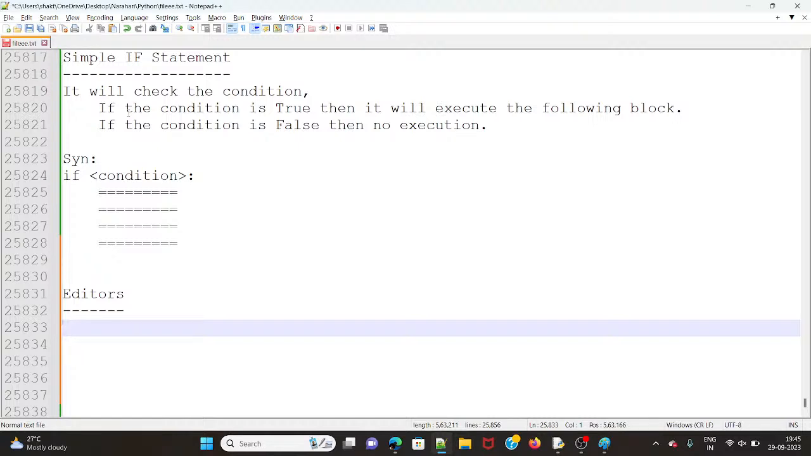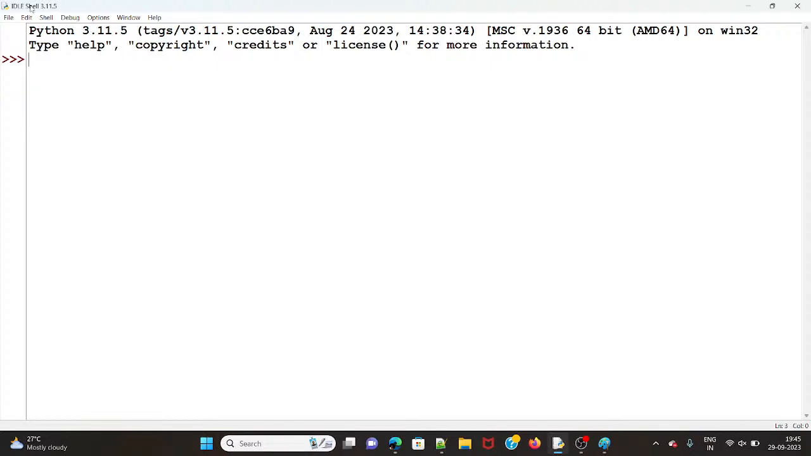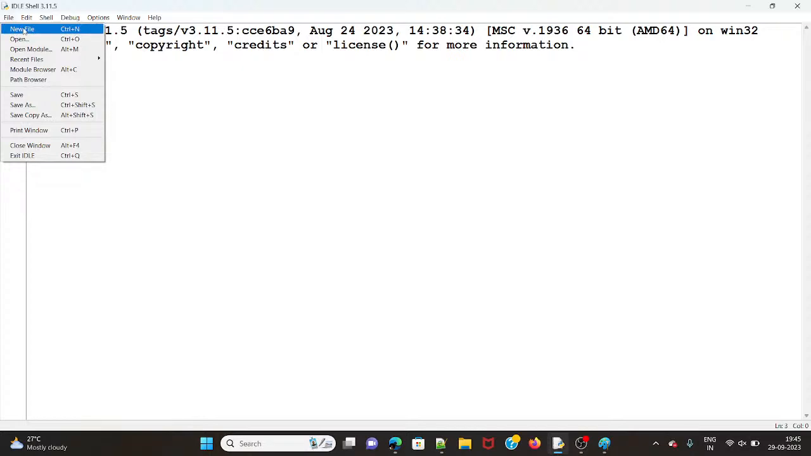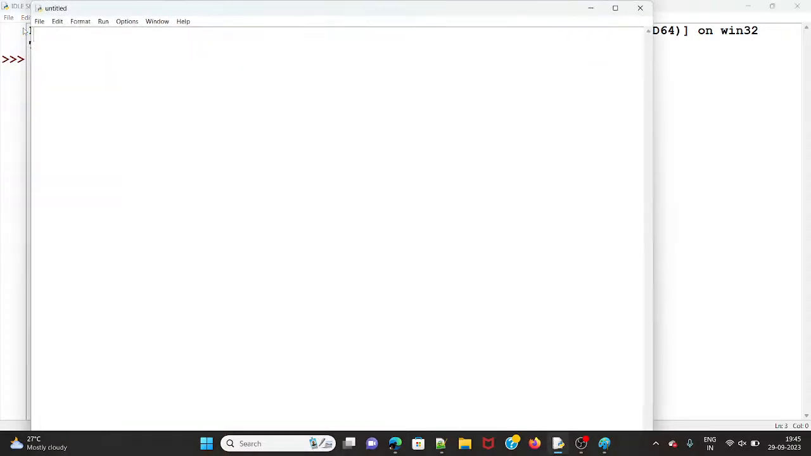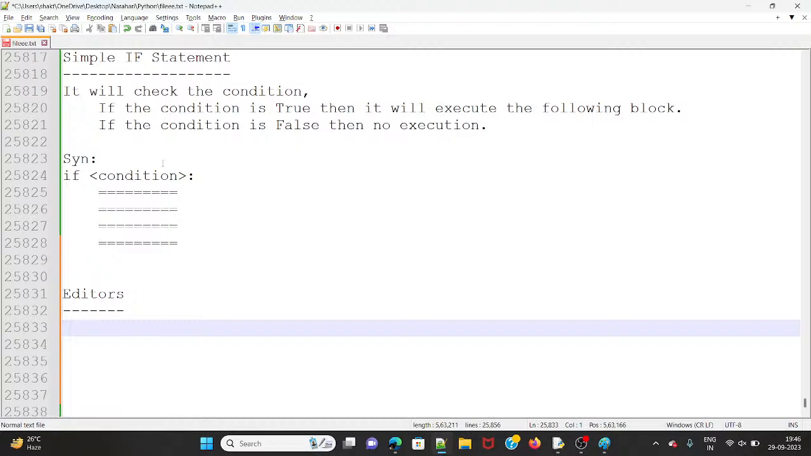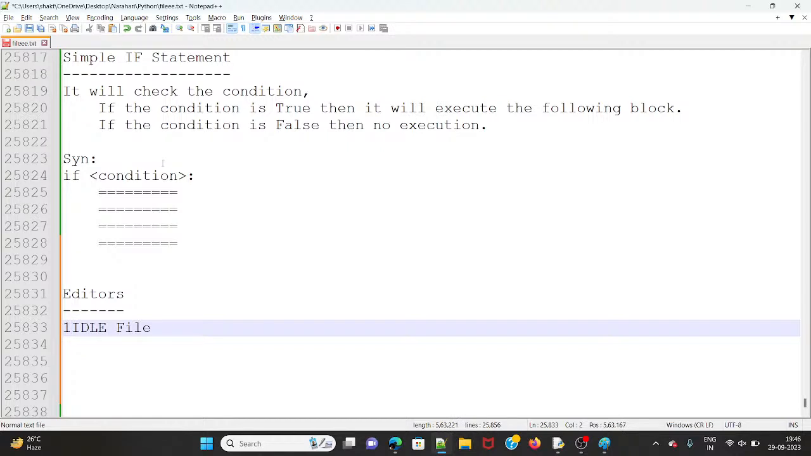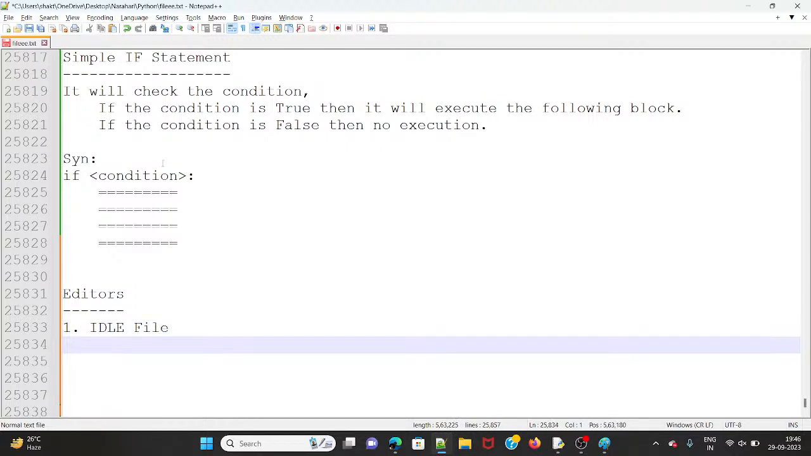See, guys, in Python there is a default option. In Python there is the IDLE shell. In the IDLE shell, go to File. You can open a new file, guys. In the new file, you can make the programs here. This is one way to make Python programs. This is called the IDLE file. Here you make the programs. It comes along with the Python software. That is the default in Python.